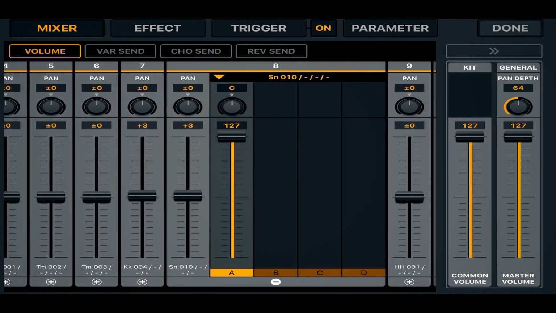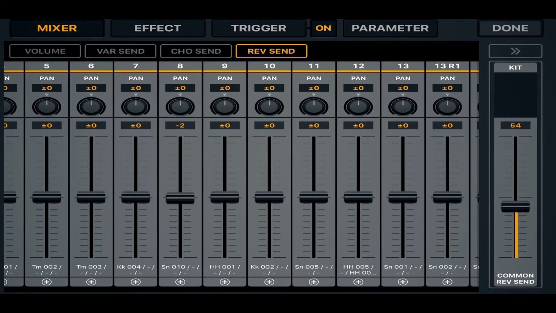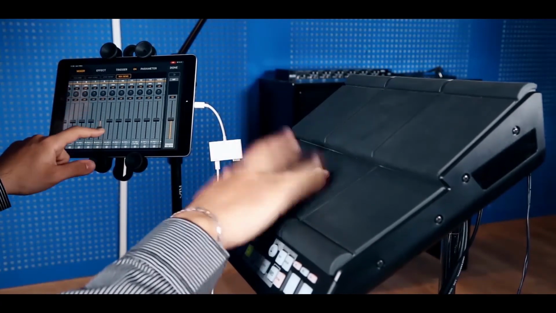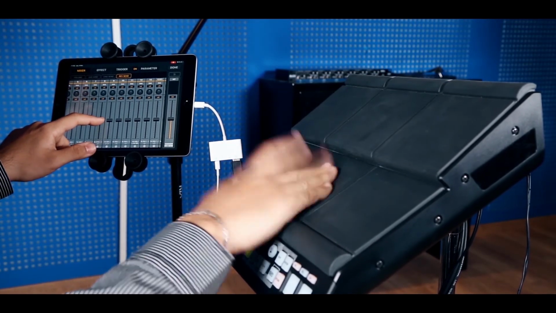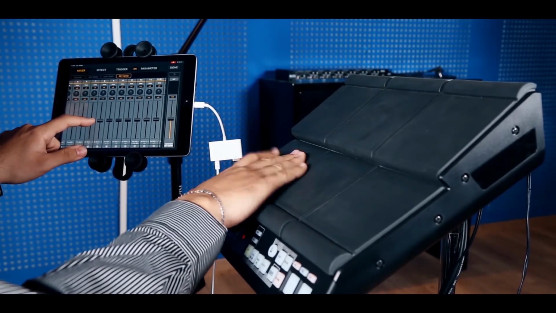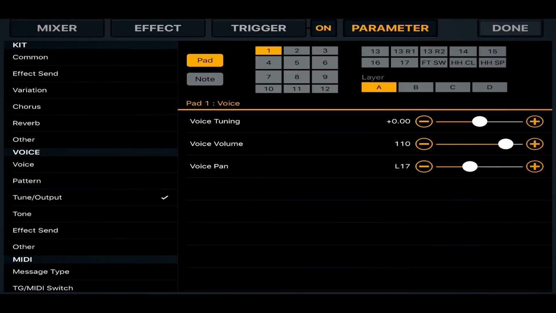We can also adjust the effects by pressing the Rev button. Then we adjust the reverb value for the whole kit or for each pad separately, as we did for the volume parameter. We can also change the tuning of each pad separately by pressing Parameter, then Tune Output. We choose pad, then we change the tuning by changing this value.